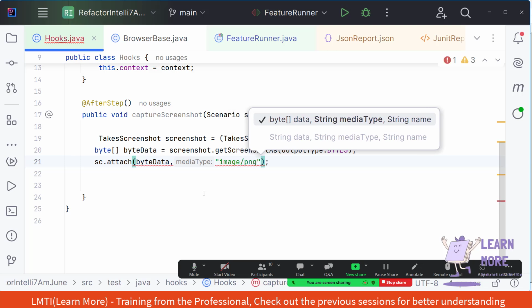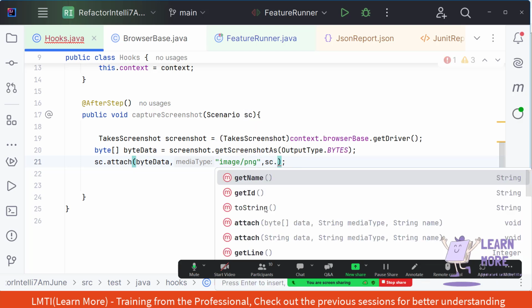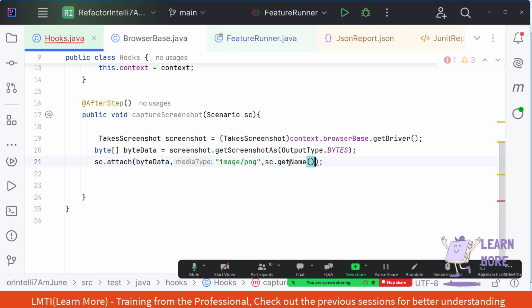Finally, we need to provide a name for the screenshot. What name can we provide? We can provide the scenario name as the screenshot name. As we are injecting the scenario knowledge, if I say sc dot, there is a method called getName, which will get the scenario name. We are providing the screenshot name the same as the scenario name.